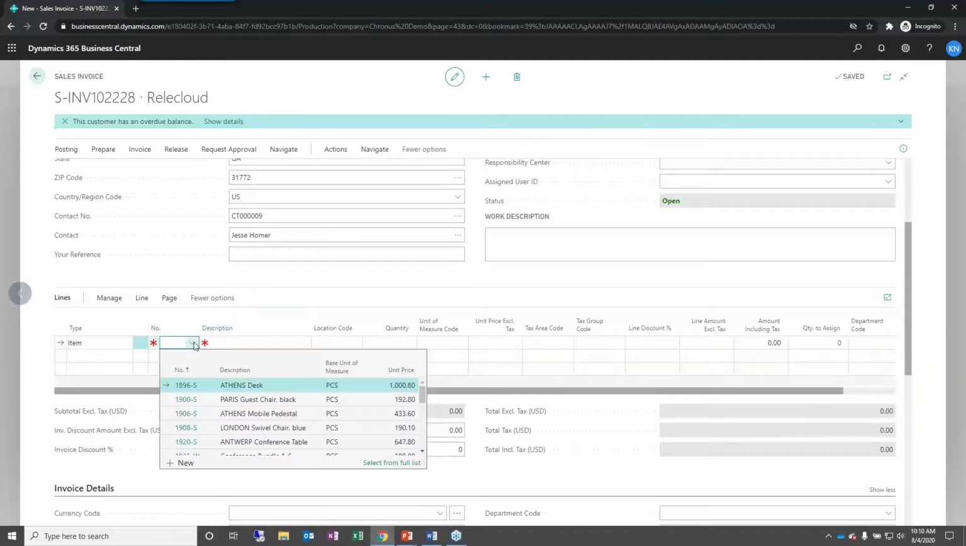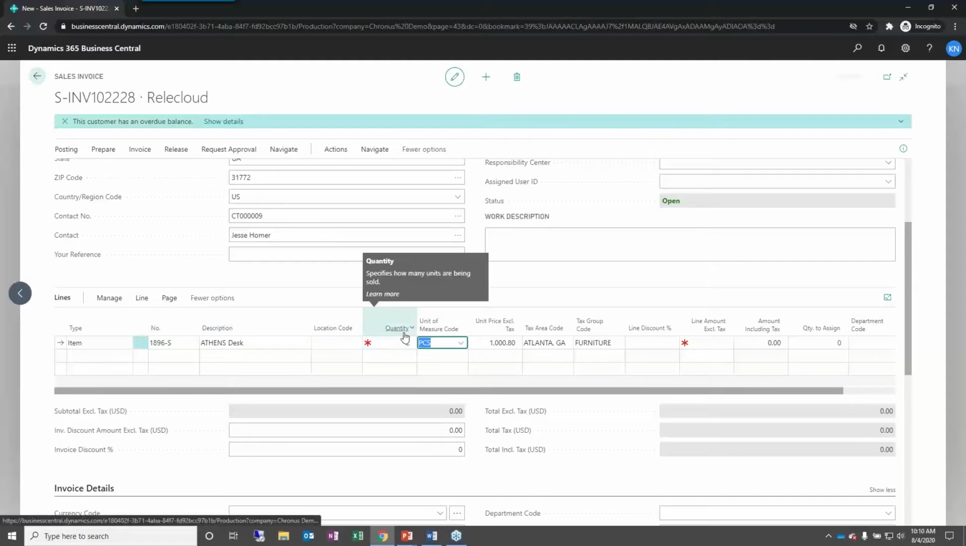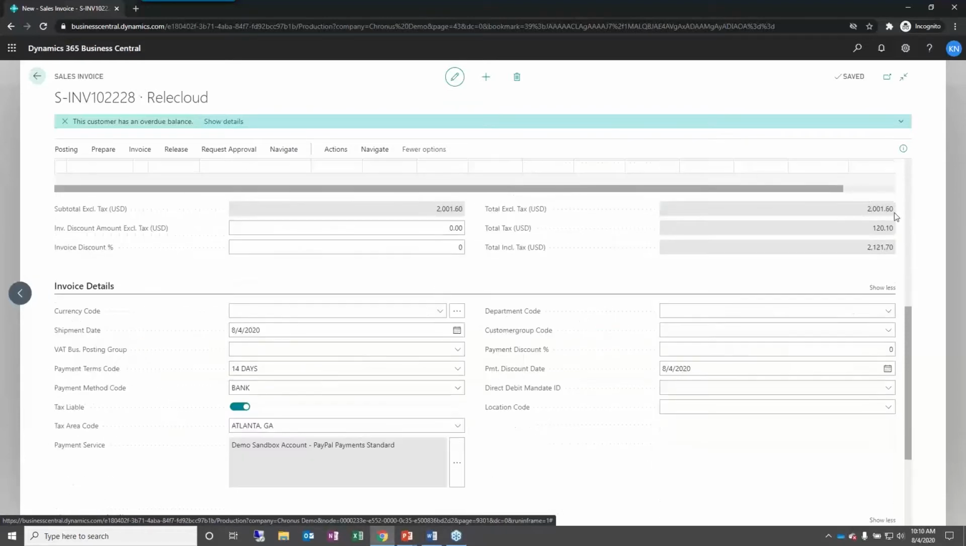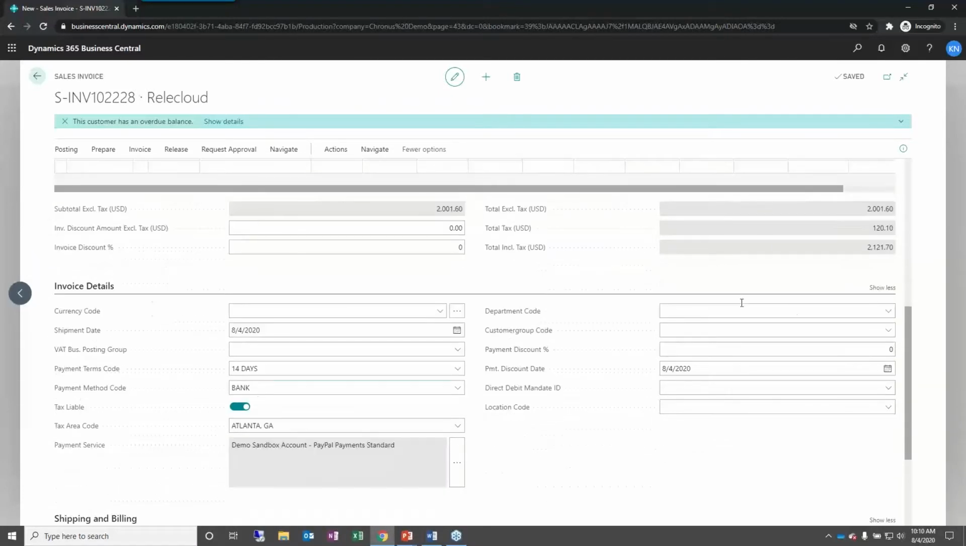If you need to, we can enter items as such, and we can post the same way. So this does give you the breakdown of the taxes in this invoice, the total, the line total with the taxes and the total for the invoice.